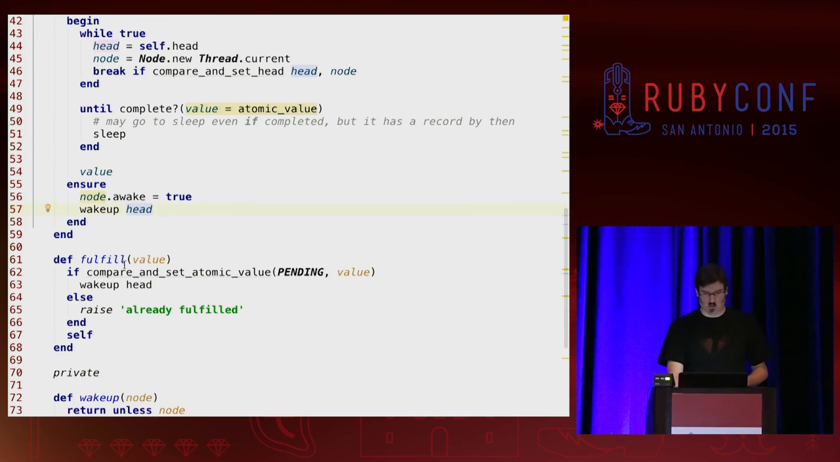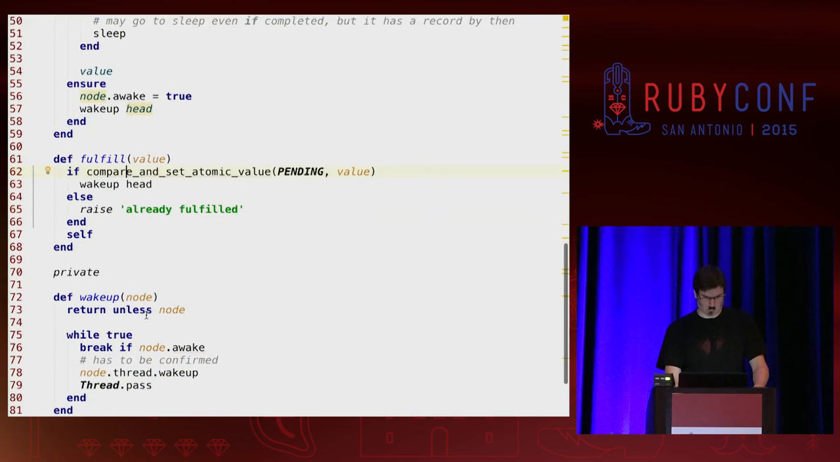And the fulfill implementation here avoids the critical section by comparing and setting the atomic value. So it checks that the value is still pending. If it is, it sets a new value and wakes up the first node in the list of waiting threads. Otherwise, if the operation was not successful, then we can raise an exception that we are trying to fulfill it more than once.